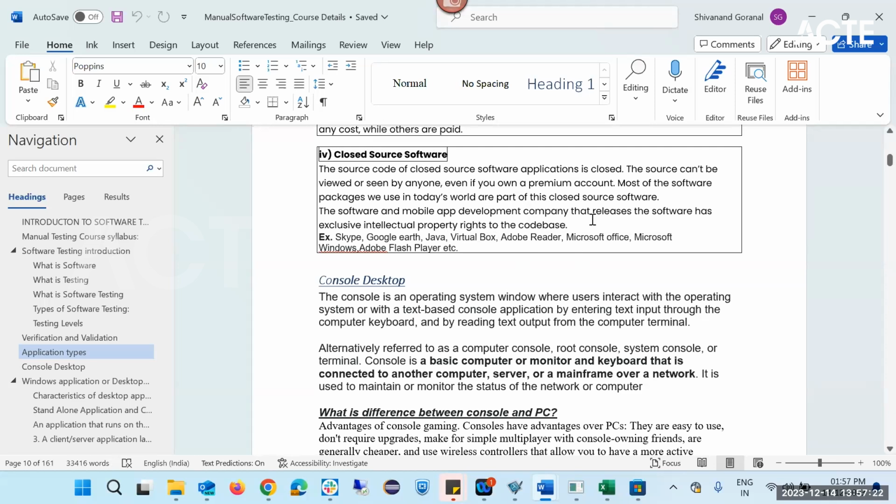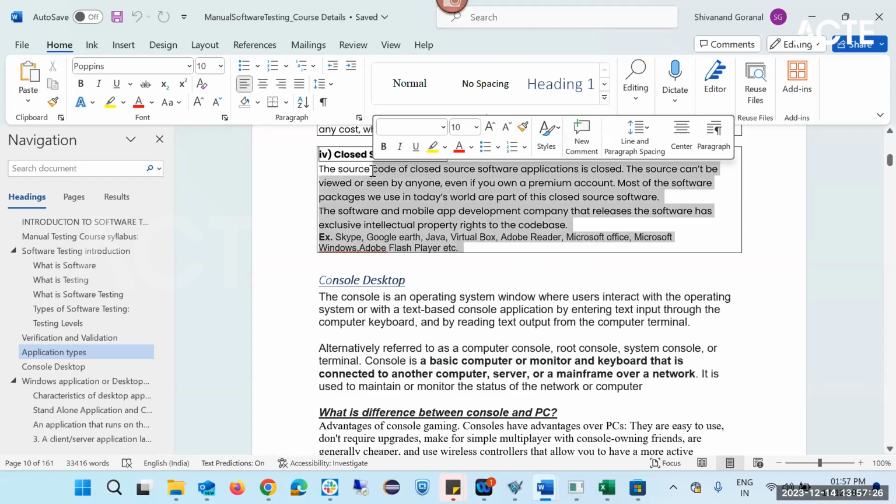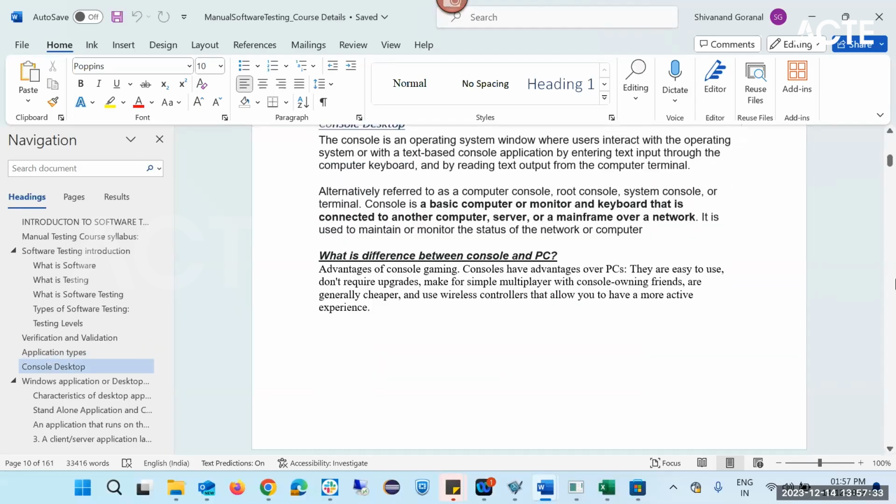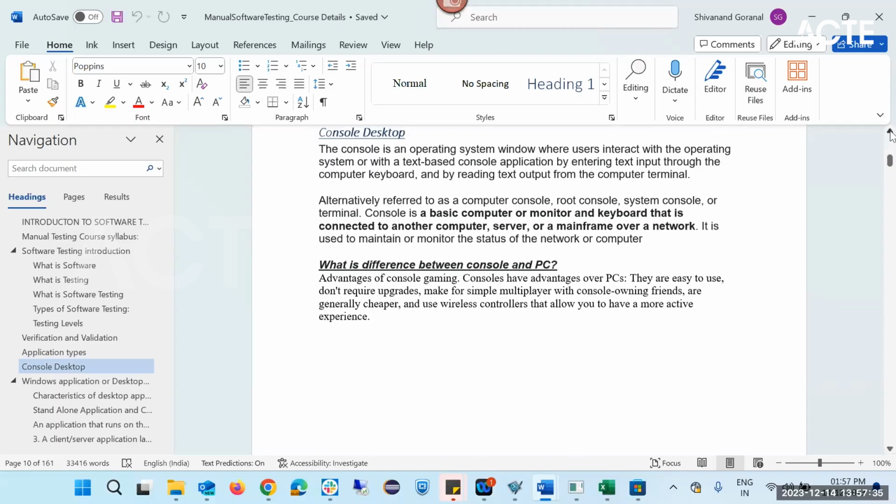Okay, so these are the four types of application. There is no need to remember them, only knowledge is required. Now we will understand what a console desktop is.